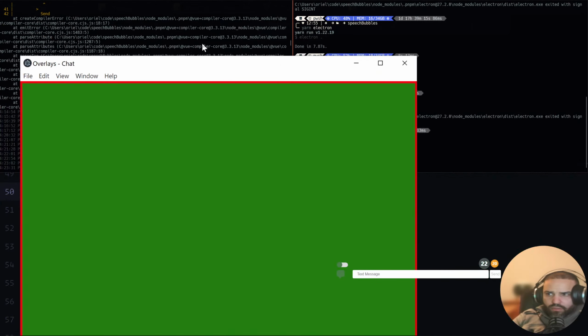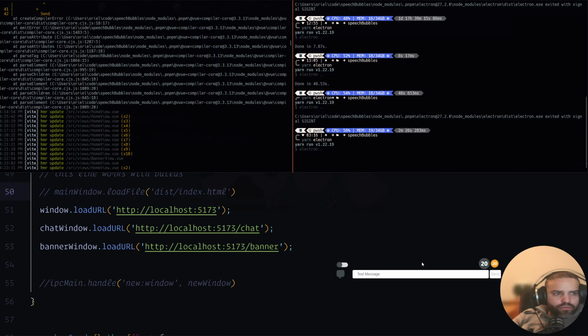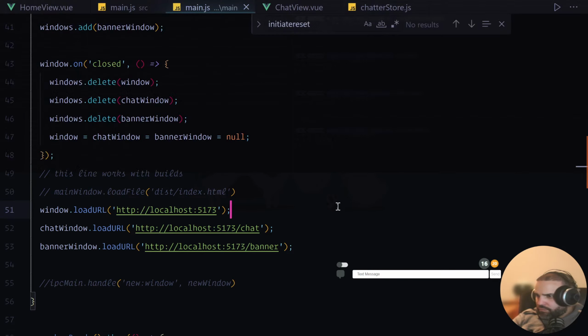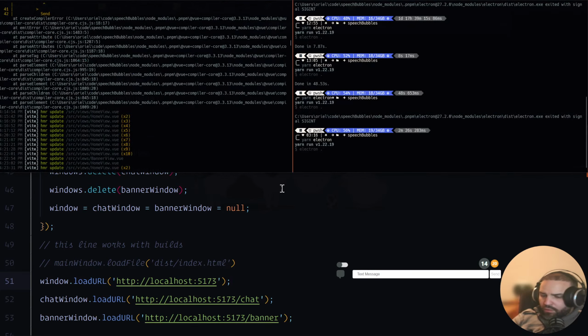Let's resize them real quick, because right now they're too big. I can't even show them to you. They're so big. That's what she said.